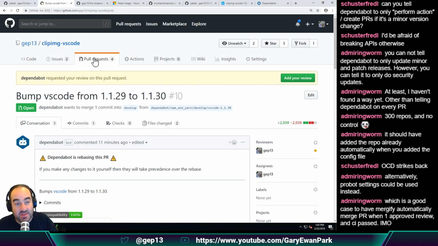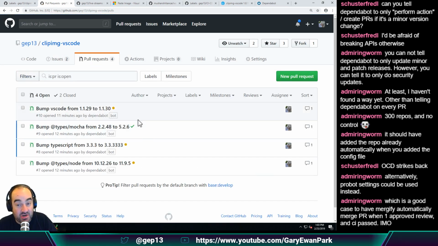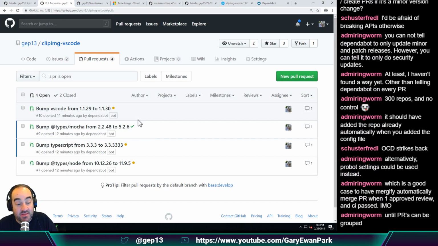It's not there yet. So like I say, for now, it does cause a little bit of churn. But I personally think that churn is worthwhile because it's picking up on those security vulnerabilities, and it's identifying that these things are required to be bumped. It saves you a lot of time, and it's definitely worth it.